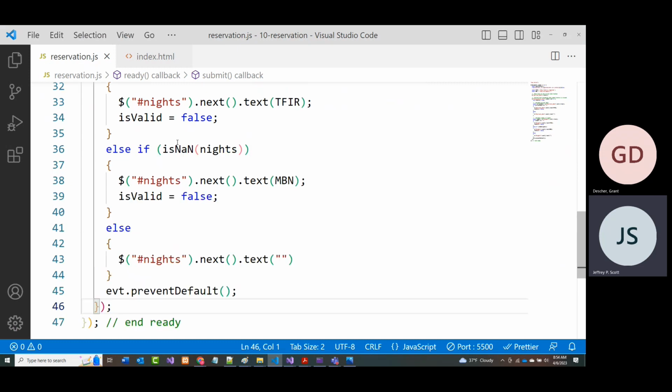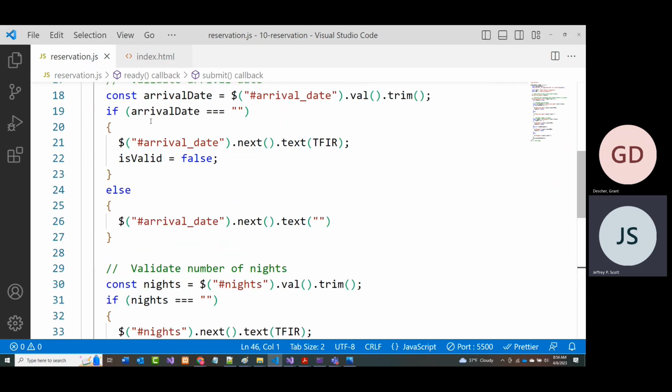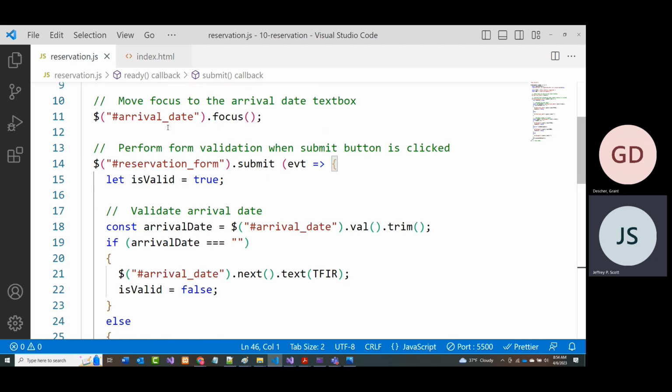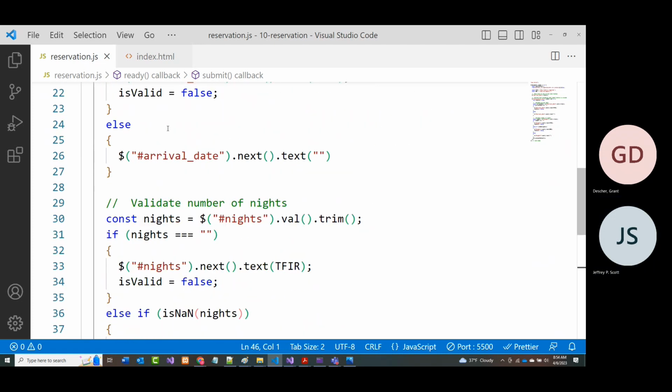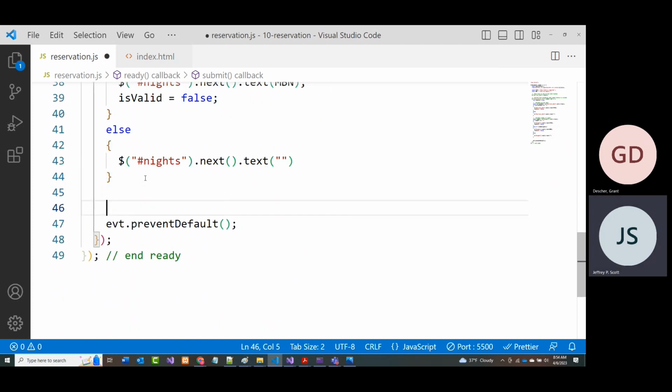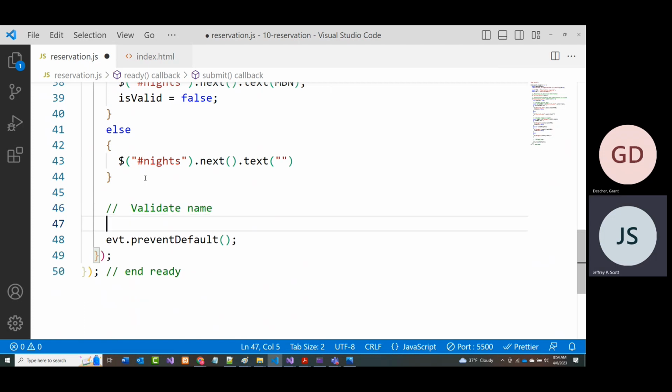So we have come in here now and we have validated. We first came in and we validated the arrival date. All right, then we did the number of nights. All right, so next, I want to validate the name. Now, again, notice that they put it in as name. They didn't put it in as first name and last name, just as name.